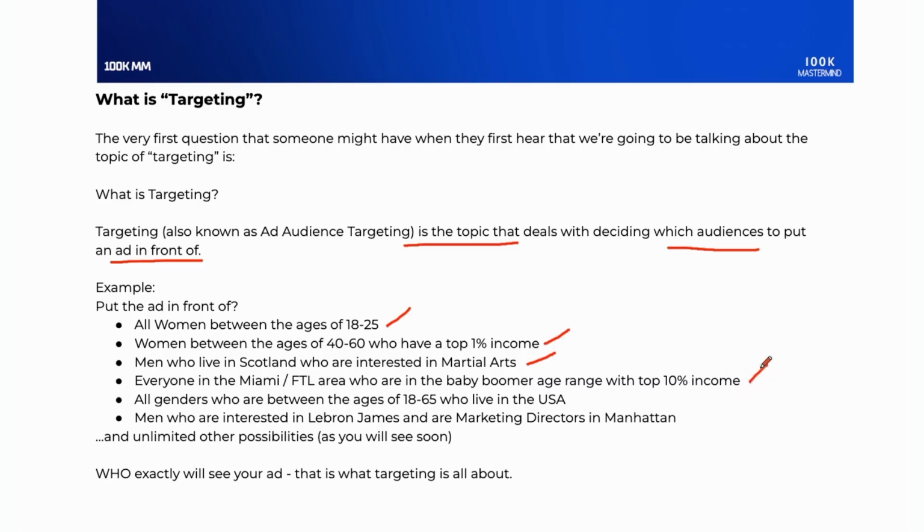Who knows? Is it going to be all genders between the ages of 18 and 65 who live in the US? That's massive, right? That's a massive population set right there, right? Men who are interested in LeBron James and are also marketing directors who live in Manhattan, right?